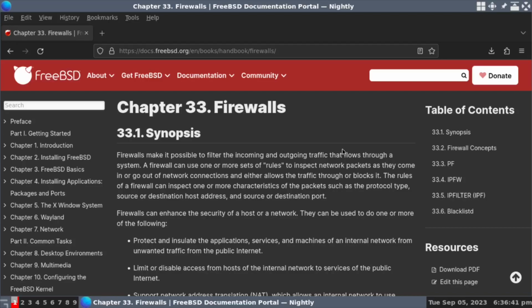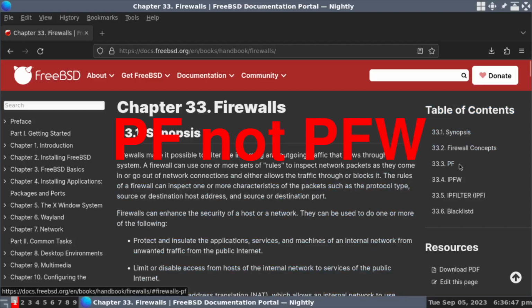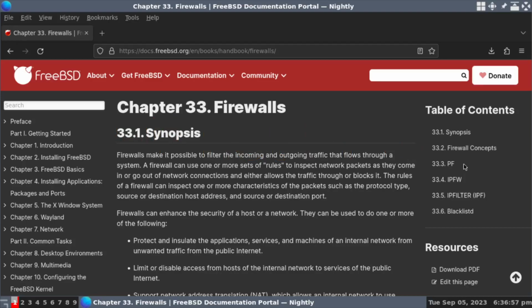So what I'm going to do is take this first one, PF, and set it up in a simple format to deny all incoming and allow outgoing. That would be the default setting for Uncomplicated Firewall in your Linux distributions.